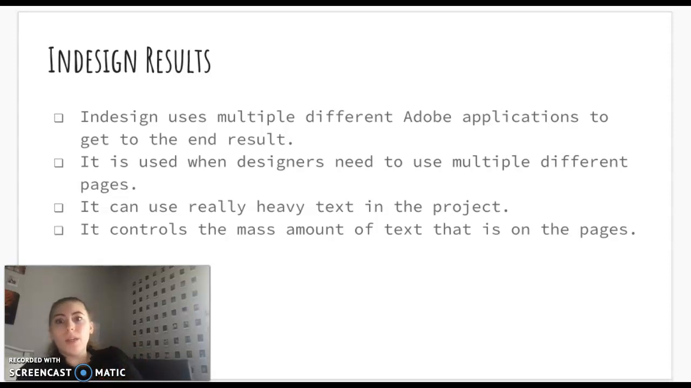It is used when designers need to use multiple different pages. So InDesign can really handle multiple different pages. So many, it doesn't even matter. In Photoshop, I think the most I've even used is like 4. I haven't used that many in Photoshop, but in InDesign, you can really create as many pages as you want. So that's another good thing about InDesign.